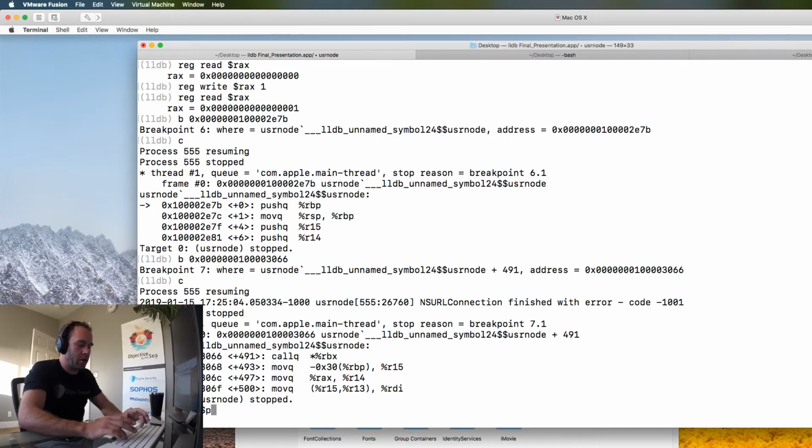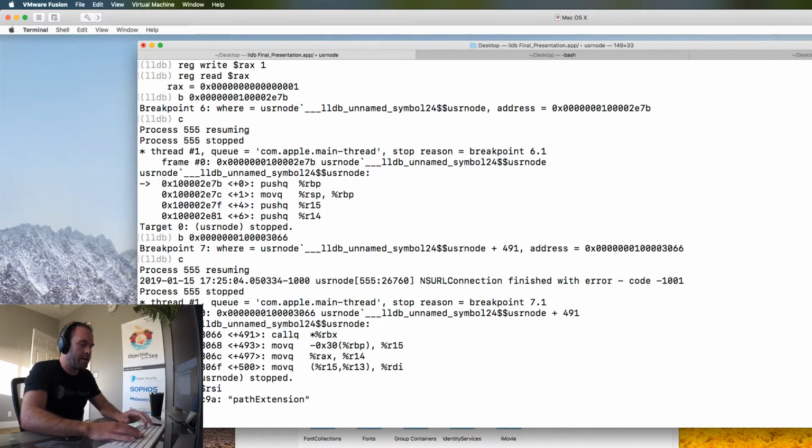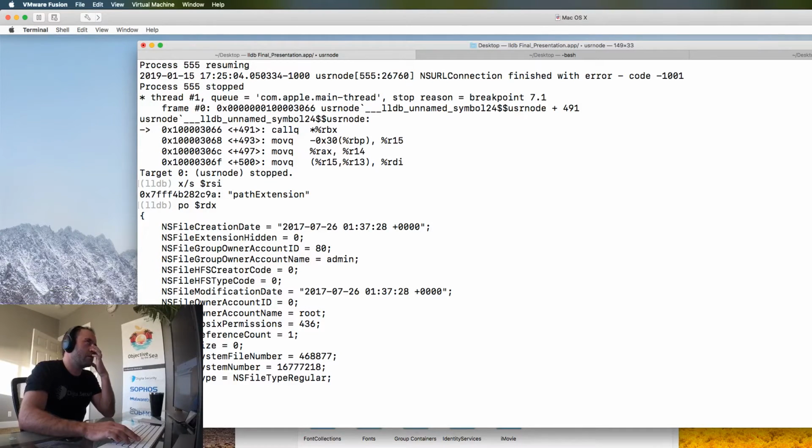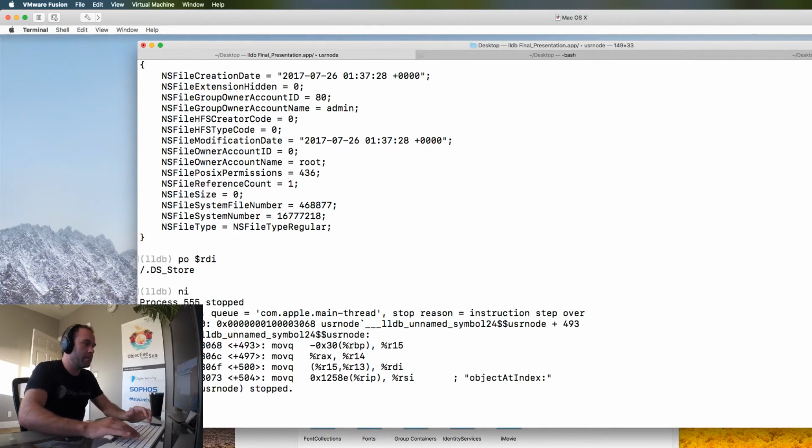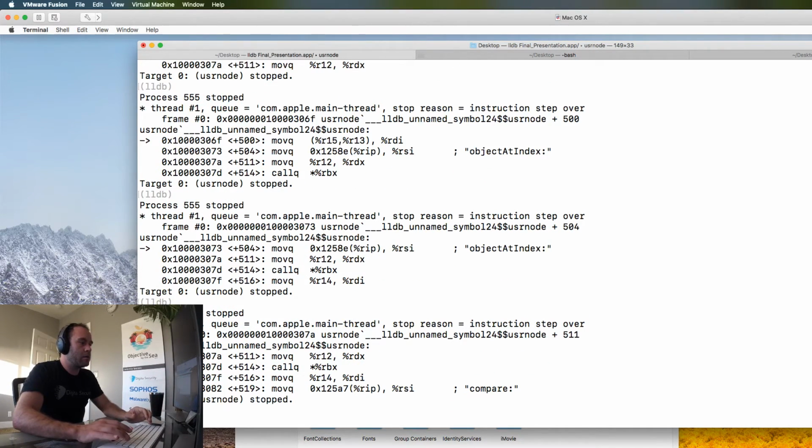Okay, so now it broke at the call to the path extension. I'm going to print out RSI just to make sure. Okay, PO RDX is the first parameter. We can see that it is a file object. And if we do PO on RDI, we can see here's the name of the file object. So we can see it's basically looking at the DS_Store, which is the first file in any directory. We're going to step over that.